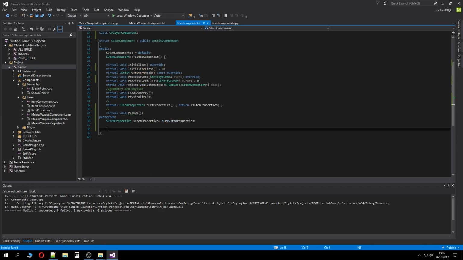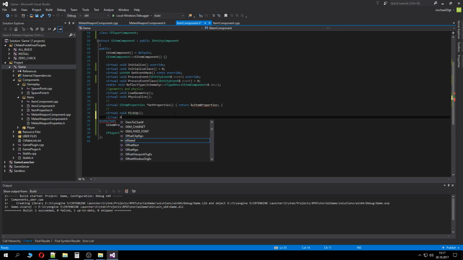Player component, p owner of this item. Okay. We also want to check if the item is pickable at all. Virtual bool is pickable.